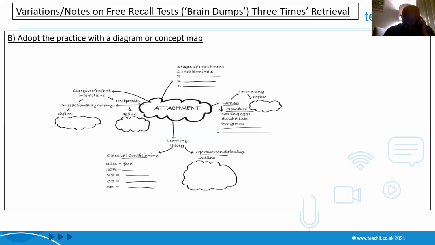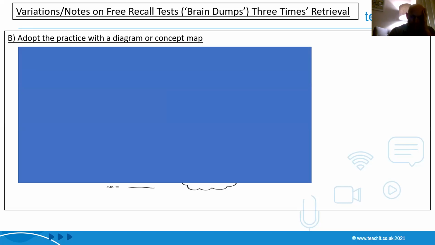The brain dump still could be carried out by a brain dump diagram, or even on, as we can see here, a partially completed mind map, or even just obviously covering it up and then drawing out literally everything you can recall from that mind map.